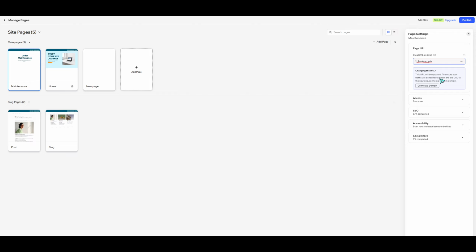One quick tip before you finish. After making changes like this, it's always a good idea to review the updated URL carefully to make sure there are no typing mistakes. A small error in the URL can make the page look unprofessional or harder to share.